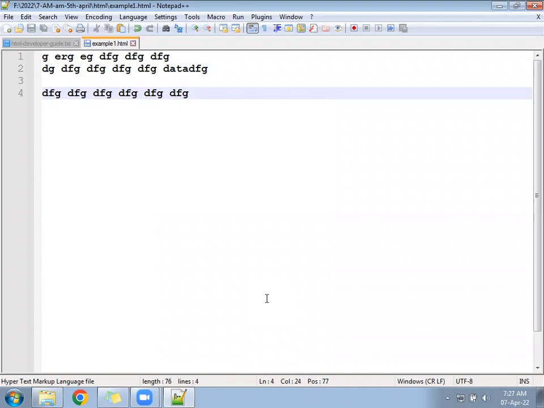Control S. Mac people can use Command and S. Using Command S, you can save the file, it is a shortcut. If you press Command button plus S, it will save. In Windows, Control plus S will save. After saving, we need to run this file now.